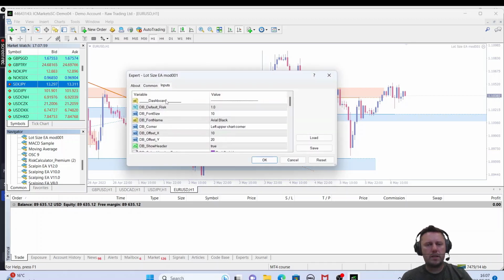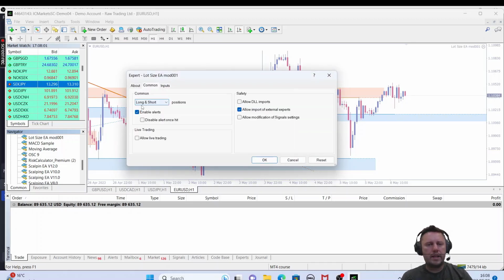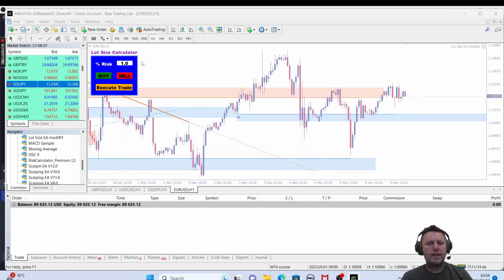Yes, I do want to change it. I just click on allow live trading, allow DLL imports. I click OK. And here you'll see that this is my lot size calculator. So if I want to risk 1% of this, this is just a demo account because we will be opening and closing trades for demonstration purposes.